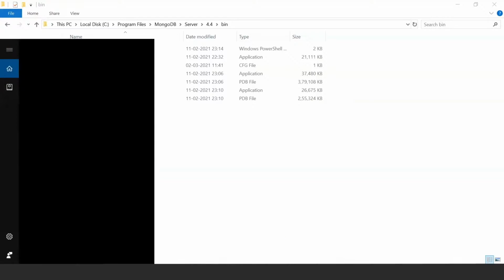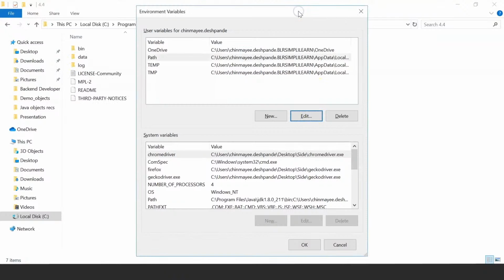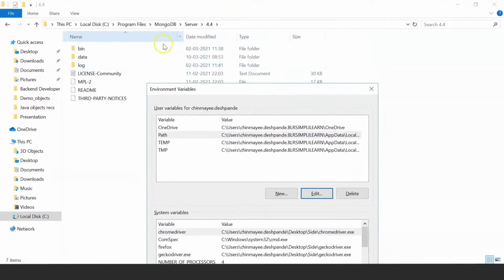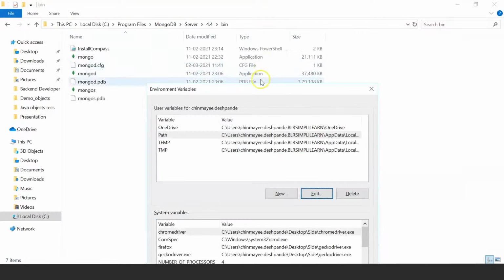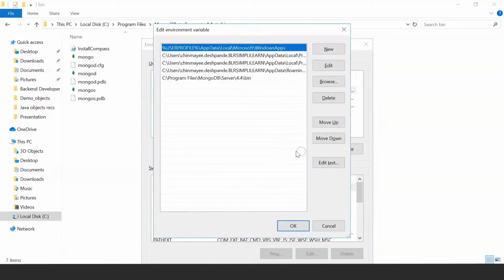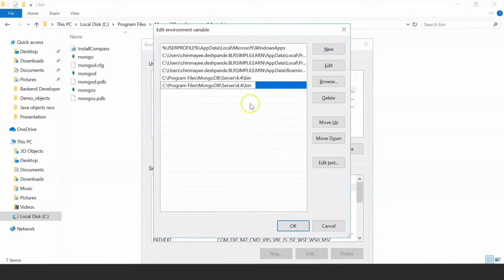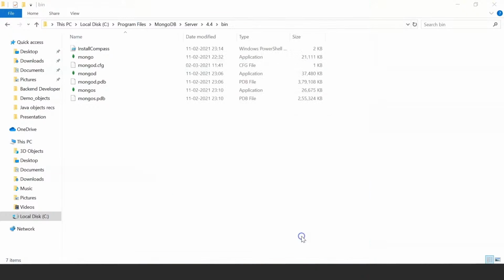So for that, let's just go to our environment variables. But before that, let's just copy this path, right? And here under the user variable section, click on Path and say Edit, and go ahead and just paste it, right? I've already pasted mine, so just go ahead and paste it and click on OK and say OK, right? So now you've created the path successfully.